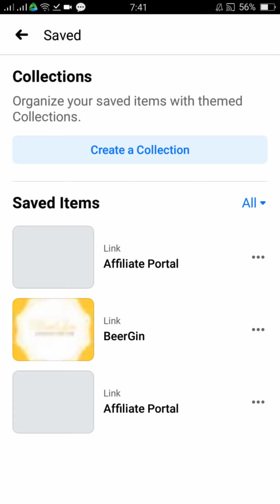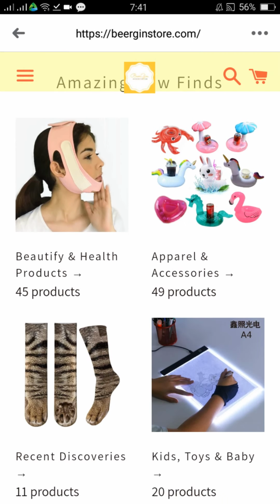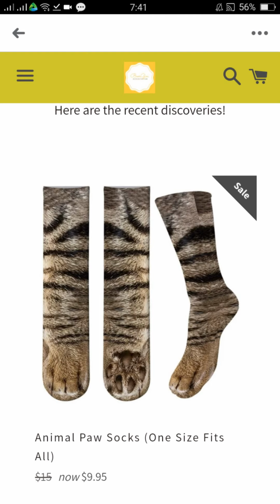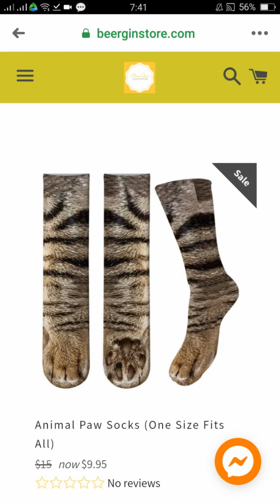So the first step is to open their website. And now let's search for a product that we want to advertise. So let's say, for example, we want to advertise this recent discoveries that they have. So just tap it. All right. So it will give you the actual product. Example, this animal paw socks, one size fits all. So let's say that we think a lot of customers are willing to buy this kind of product. It's just worth $9.95. So we just have to tap it.